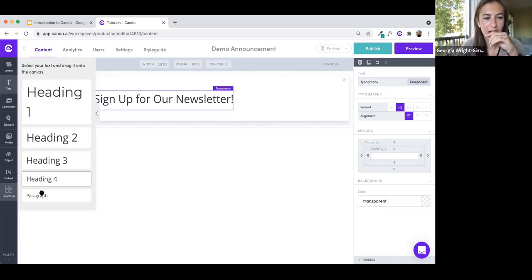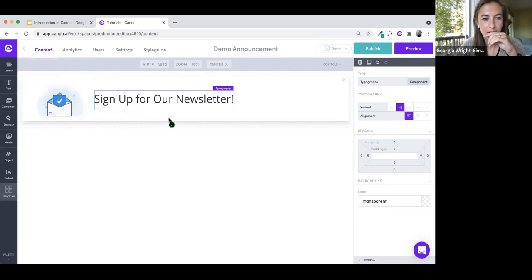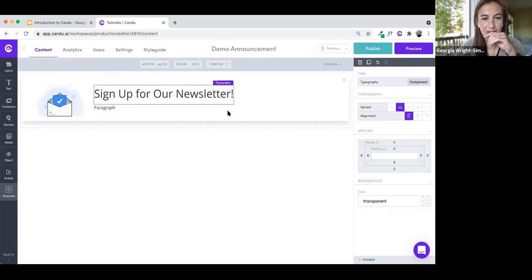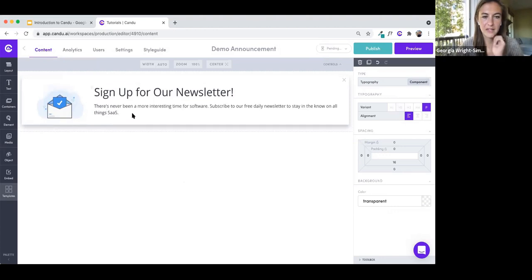Cool. Okay, so under that, I want to get people a little more excited about what we're doing. I actually have some text I'm going to copy over here and just paste it in. You can put whatever you want in here, obviously. And so this is a pretty good announcement bar.